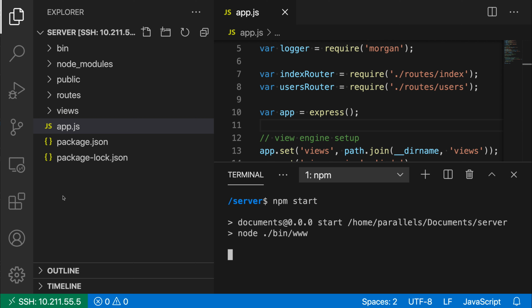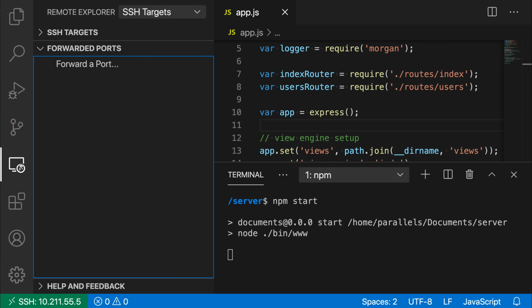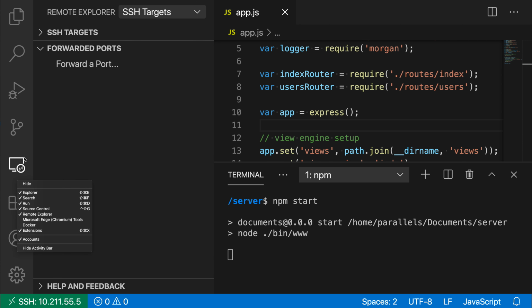So I'm going to go over here into the activity bar to the remote explorer. If this entry is not visible, just right-click the activity bar and make sure that remote explorer is checked here. And you can see that in the remote explorer, I have a forwarded port section here. I'm going to hit refresh.